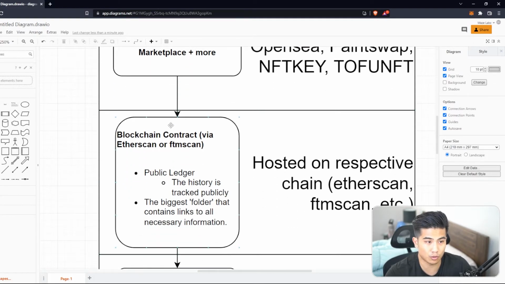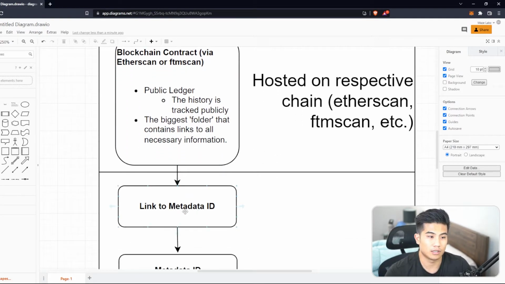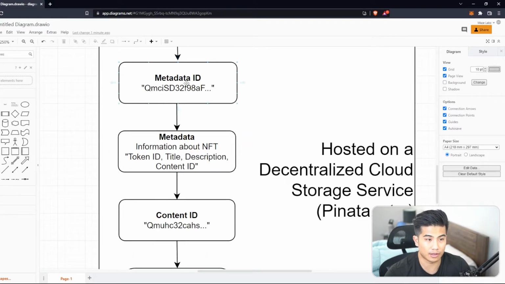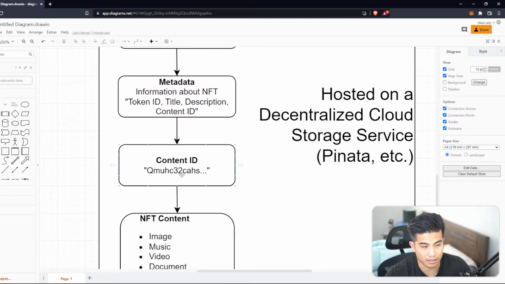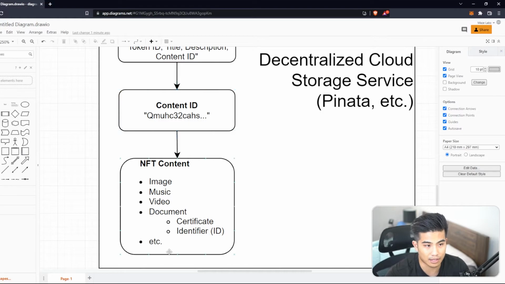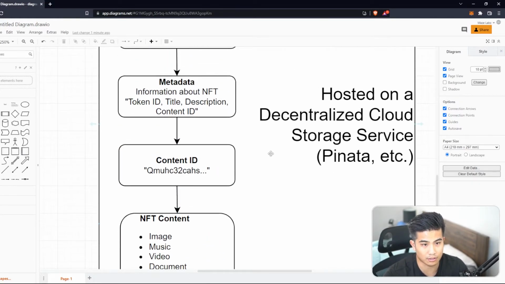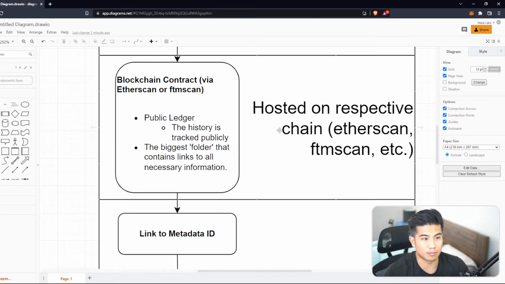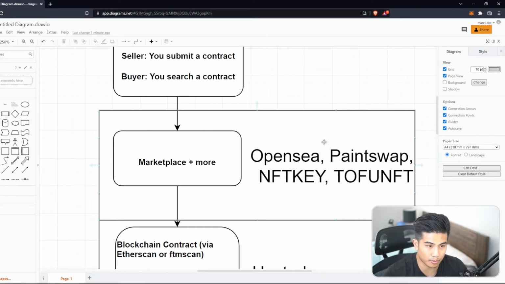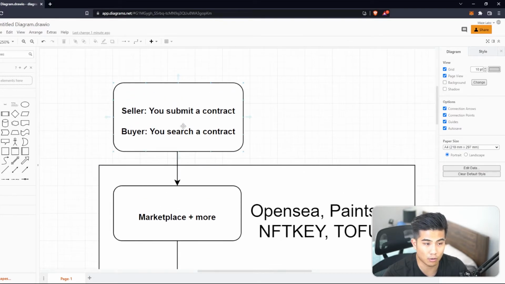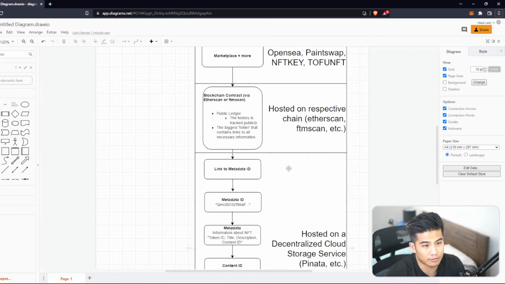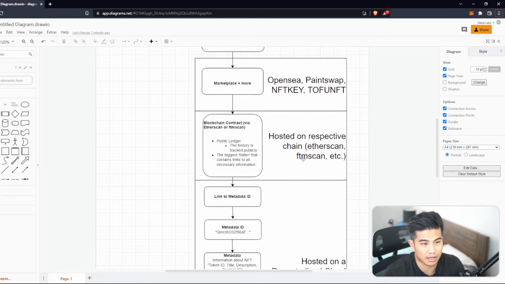The marketplace is going to pull from the contract a link to the metadata ID. The metadata ID is going to have a link to your metadata, which has information about the NFT, and also a link to your content ID, right? Your content ID is going to have a link to your content. So that content hosted on a decentralized cloud storage service is going to be pulled all the way to the marketplace, where you as a buyer, or even you as a seller, or you just looking on the marketplace, will be able to see. In very simplified terms, that's kind of how it's broken down.